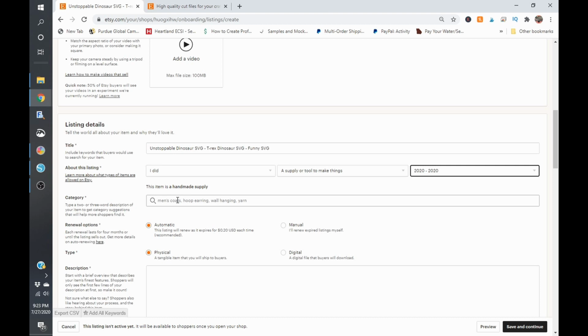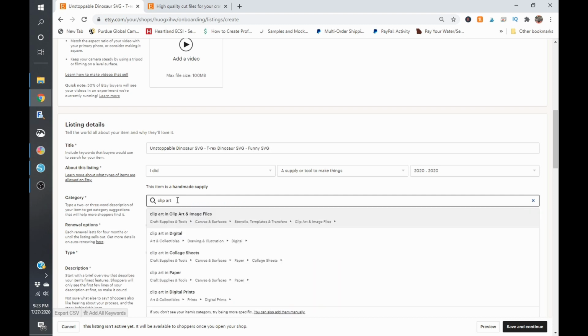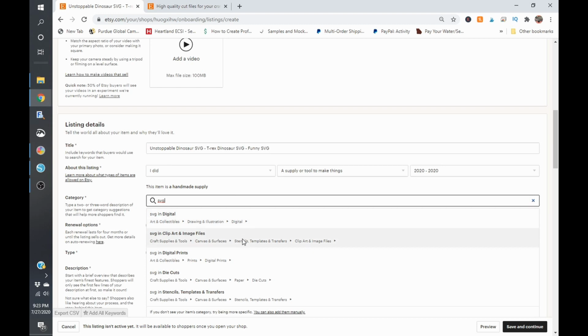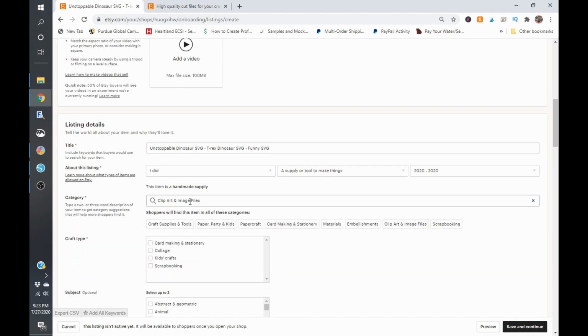The category is very important. If you're selling digital downloads, it really depends. I mean, if you're selling clip art, there is a section for clip art and image files. There's also a digital section in drawing and illustration, which I know a lot of people use. There's digital prints in art and collectibles. So you really want to sit down and focus on what you are trying to do. So I know for a lot of my stuff, I will do clip art and image files.